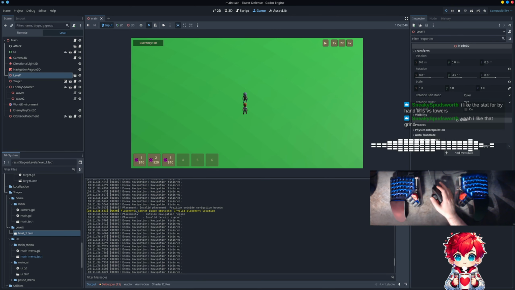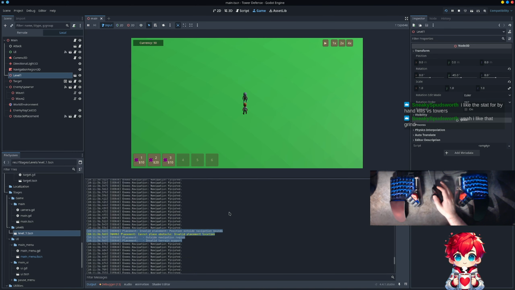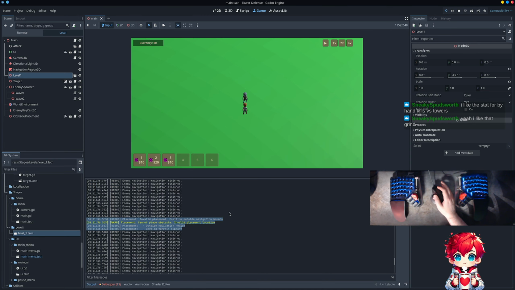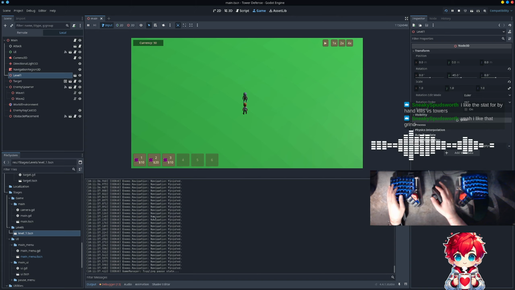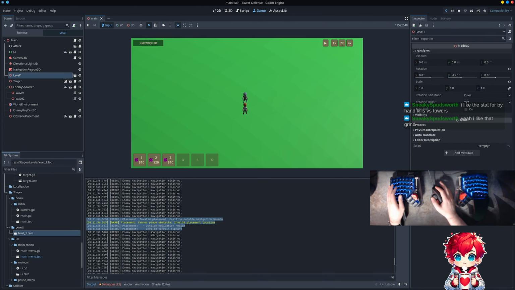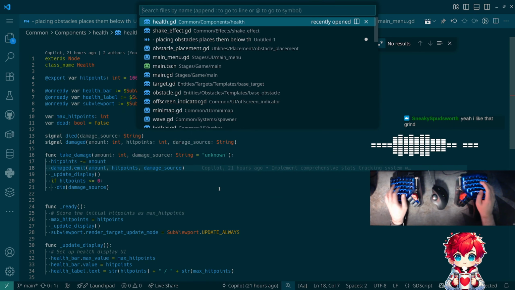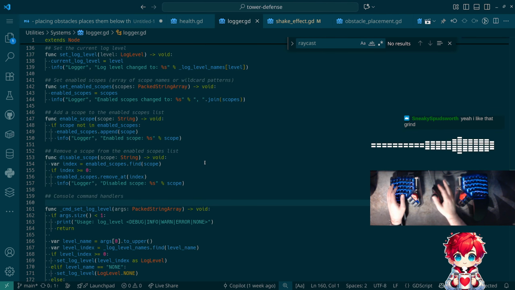So we got a warning from placement. Cannot place obstacle. Invalid placement location. Outside navigation region. Invalid terrain support. Okay, so these are probably why I'm not able to do things. So I think one thing I want to do is change... Okay, I'm going to do the thing that I threatened to do earlier, which is change logging a little bit. So we're going to add a trace level.